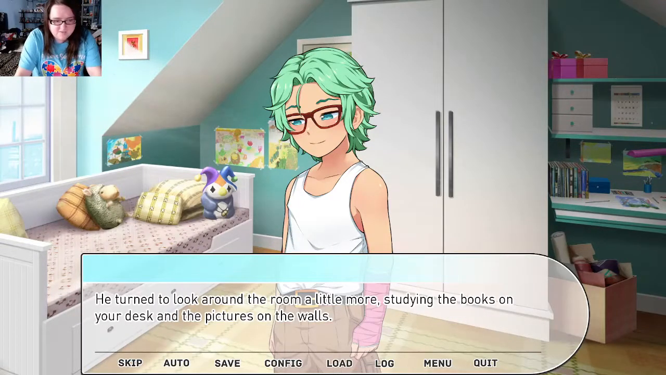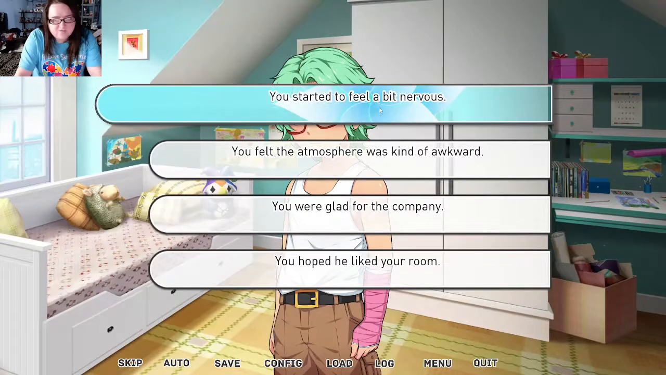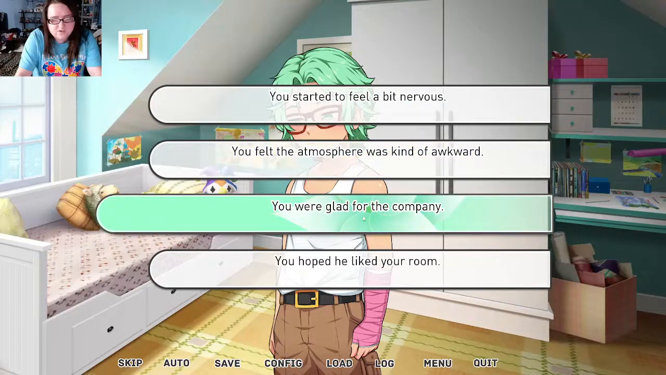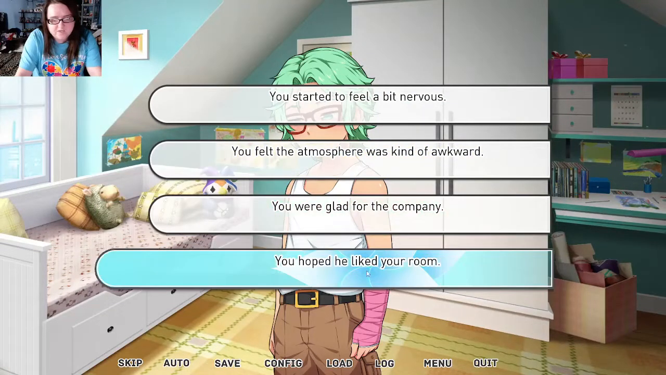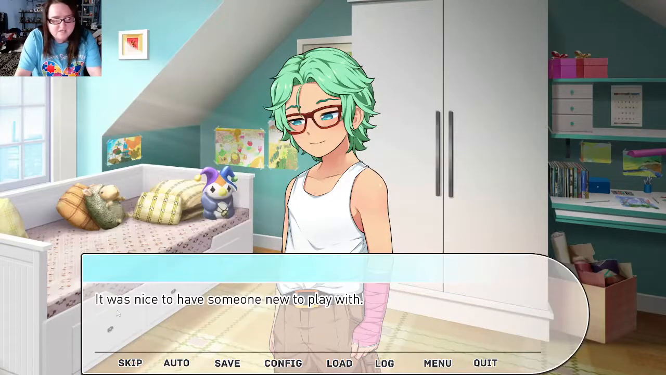He turned to look around the room a little more, studying the books on your desk and the pictures on the walls. You started to feel a bit nervous. You felt the atmosphere was kind of awkward. You hoped he liked your room. You were glad for the company. It was nice to have someone new to play with.